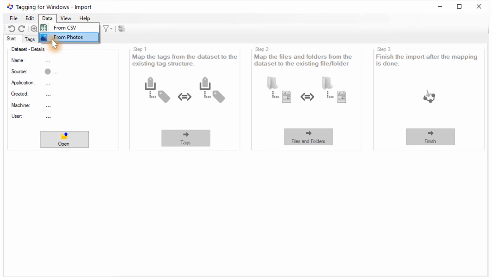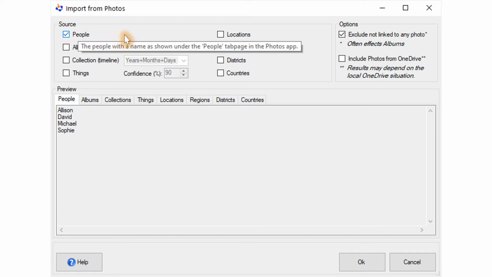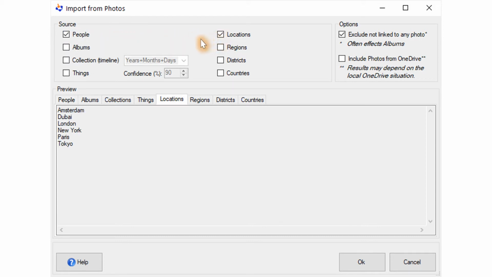In the special dialog, the recognized parts are available as source for an import. For instance, all people who already got a name. The locations. The timeline with several options for the resulting tag structure. But also the things recognized by the Photo app with a certain confidence it really matches. Even photos from OneDrive may be included.